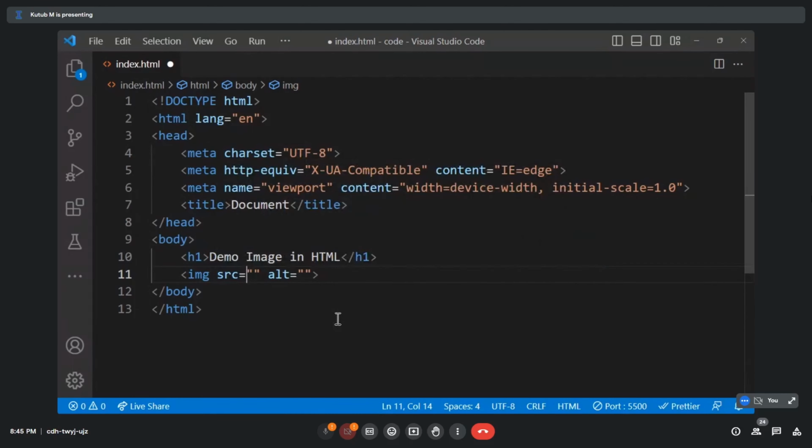Source means it's a path from where I need to pick the image from, whether it is from an external source where I can get those images from, or within the website itself I have stored some image I want to pick. So I need to provide the source of the image, which is the path of the image. And next, ALT stands for alternate. Sometimes for some reason your website is not able to load that image. At that time, this alternate text will be shown on your web page.